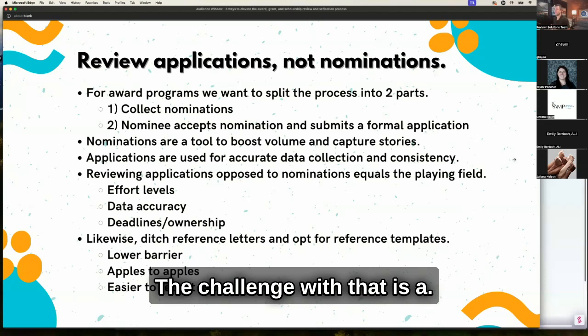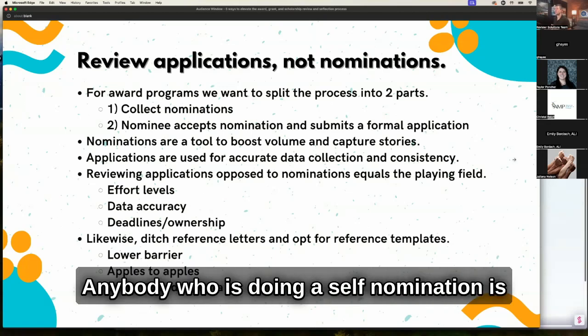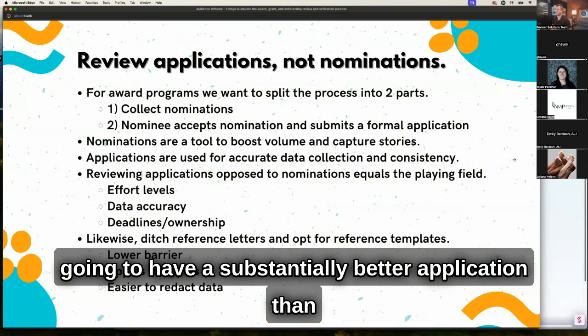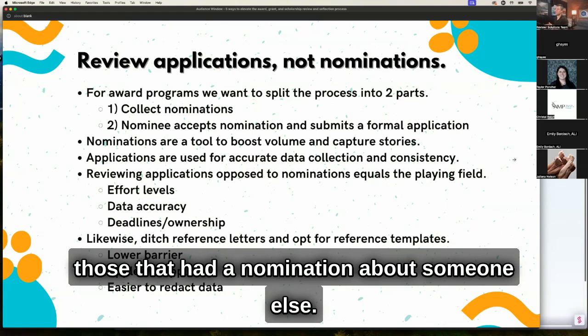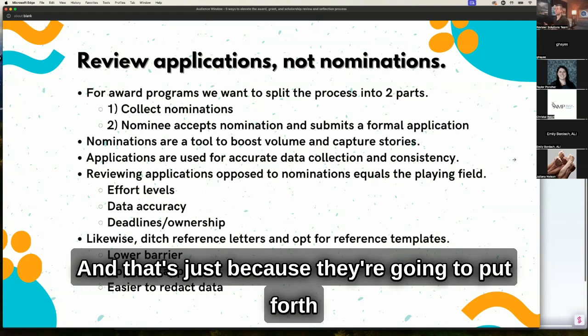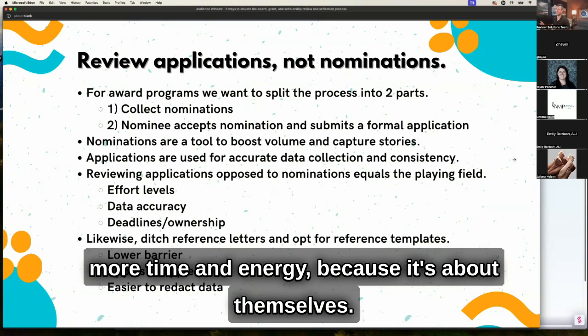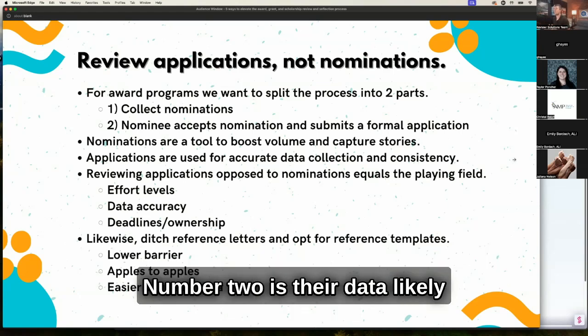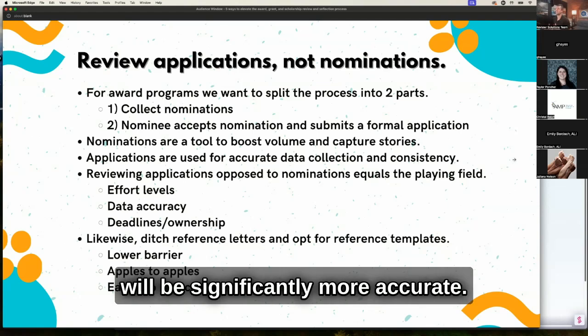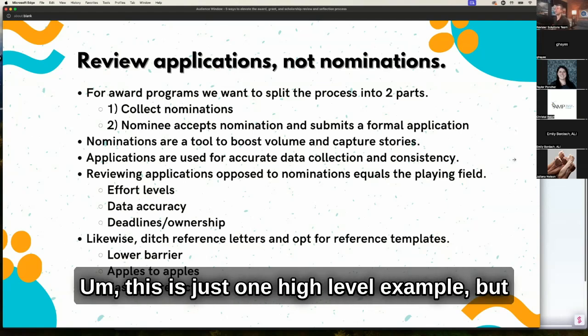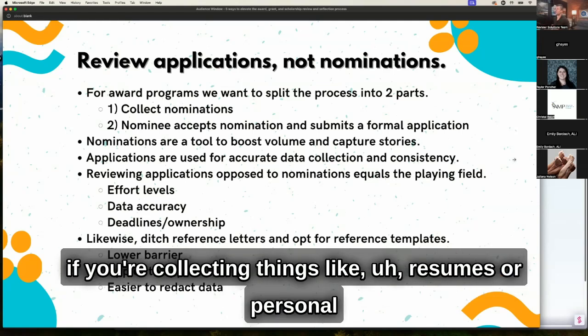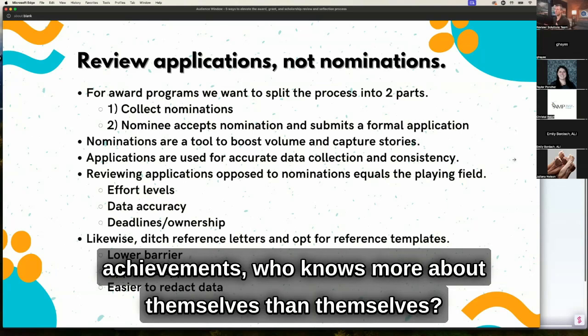The challenge with that is anybody who is doing a self-nomination is going to have a substantially better application than those that had a nomination about someone else. And that's just because they're going to put forth more time and energy because it's about themselves. Number two is their data likely will be significantly more accurate. This is just one high level example. But if you're collecting things like resumes or personal achievements, who knows more about themselves than themselves?